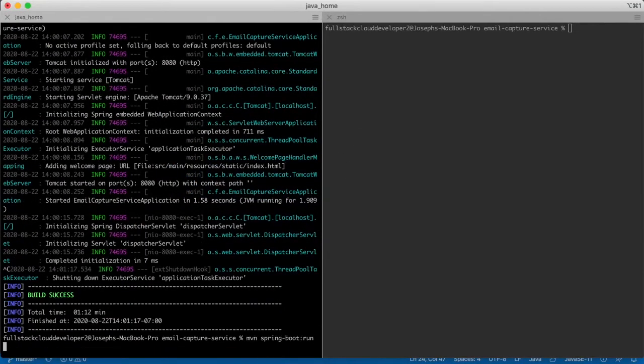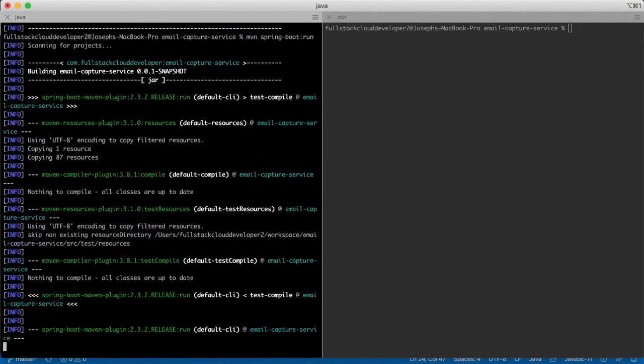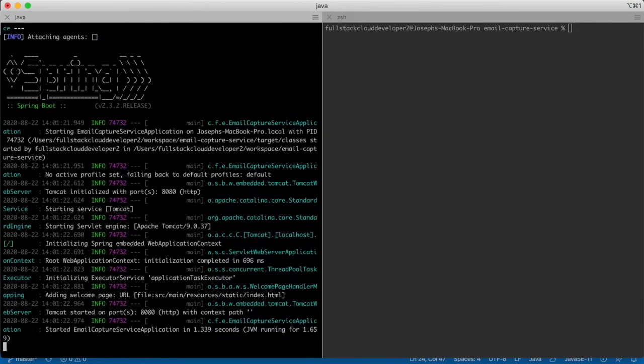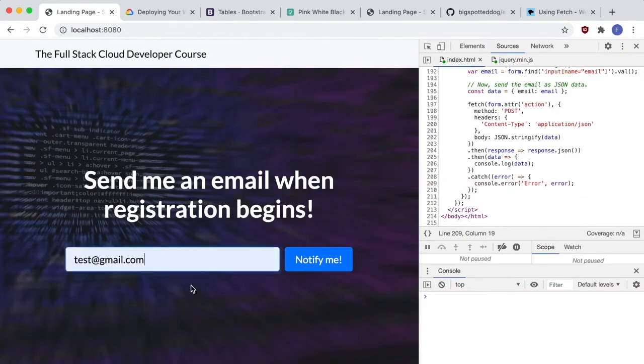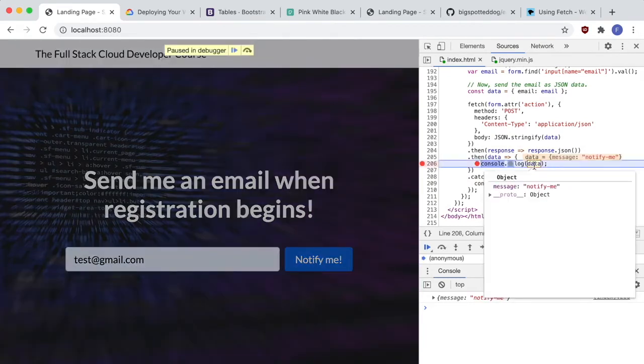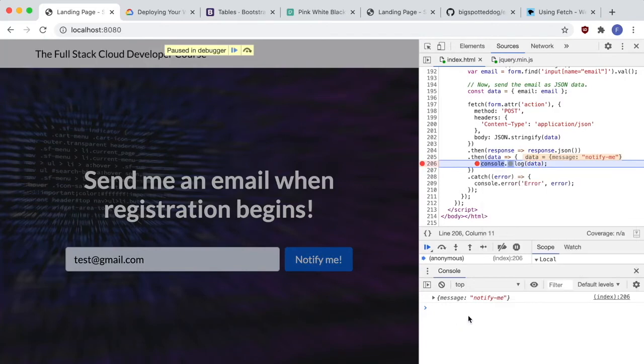So let's go ahead and restart the server. And let's post that form again. Okay, there's our message. So now we sent something to the server, and we got a message back. And that's where our console log is. So now we're actually doing a round trip where we're posting and getting the data back. And that's our JSON data.